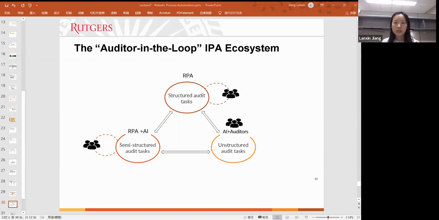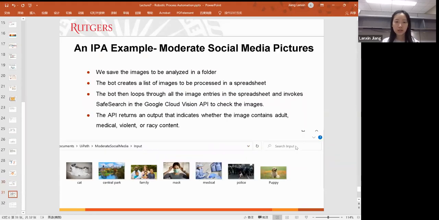And currently, even though IPA has demonstrated potential in industries, the IPA in audit is still futuristic. So if you want to conduct some literature review or relevant project, you can consider doing some research about IPA because it's very futuristic. And here is an example of IPA. This is not very relevant to audit, but I just want to show you what IPA can do.